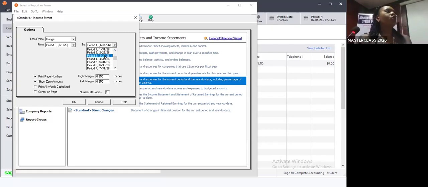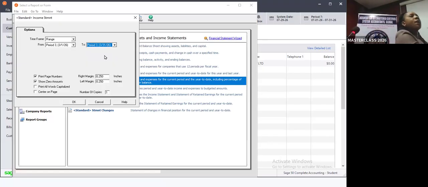But it will show you 3/31/2026. So it means you are telling the system the report that we want is from 1st of March to 31st March. You can do from January to July, but the only place where it will post items will be in March. Okay, then click on OK.